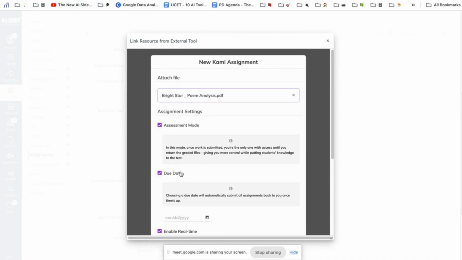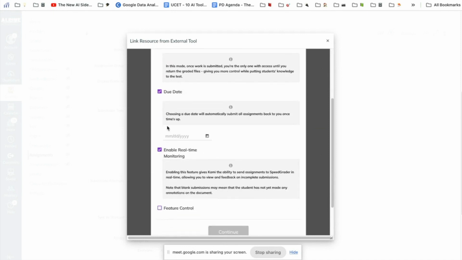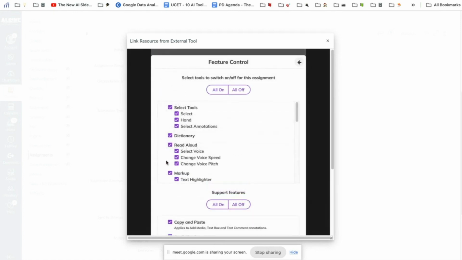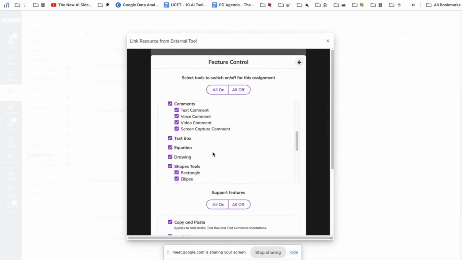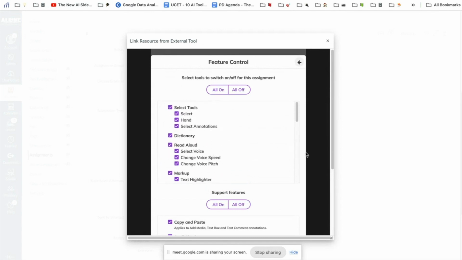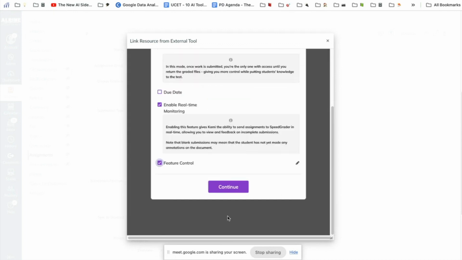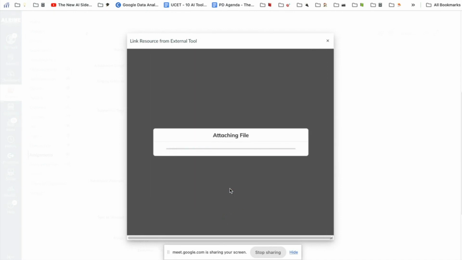You can set a due date. The other thing you can do is enable real-time monitoring, which gives you the ability to see what students are doing. And finally, you have the ability to turn on or off features in Kami. A lot of these integrations have things like this where you can pick and choose and set the settings that you want. When I'm done, I hit continue, and it will attach the file.